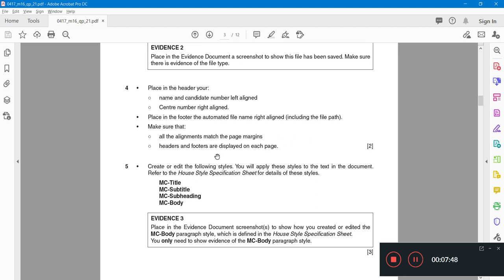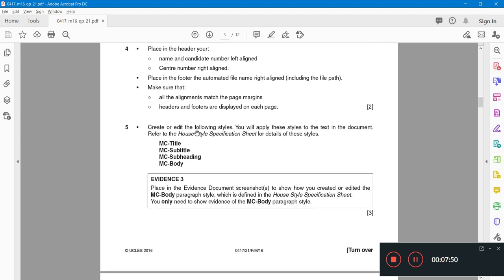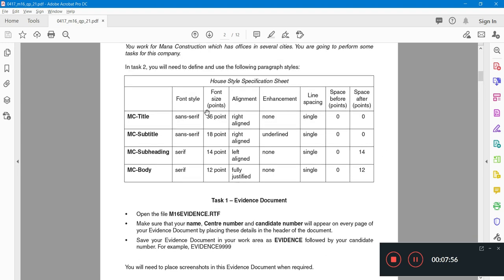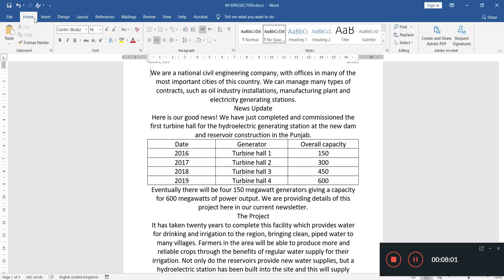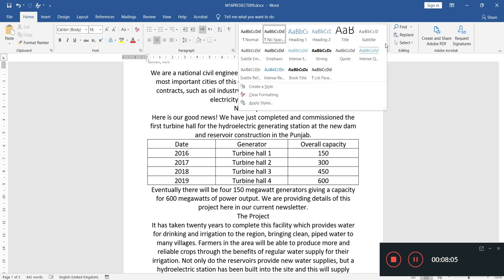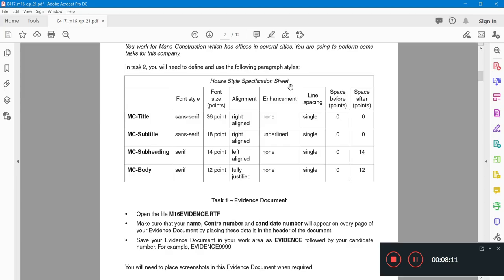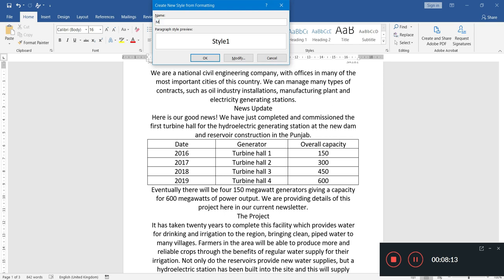Next is create or edit the following styles. These styles they have shown us at the top here. So let's create them. MC title, as I told you, you have to go to the home tab and in the styles drop down, create a style. Now write down the name of the style, which is MC title.